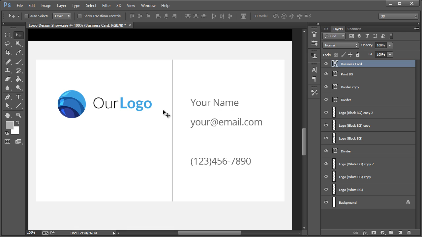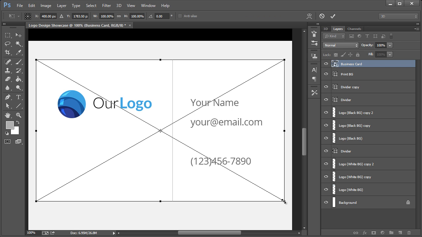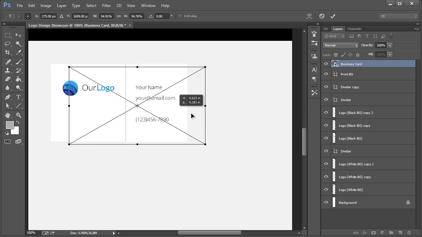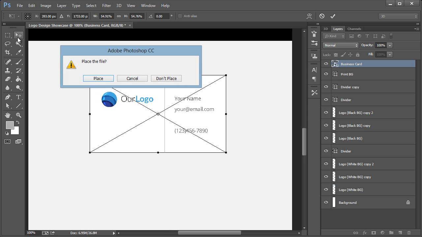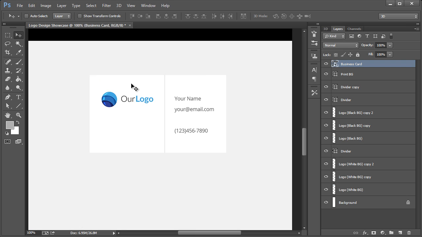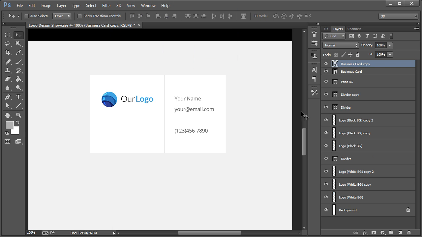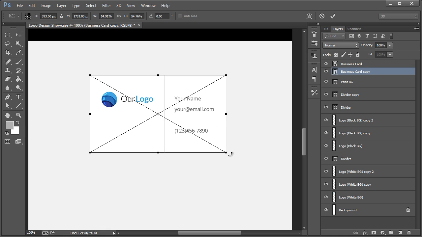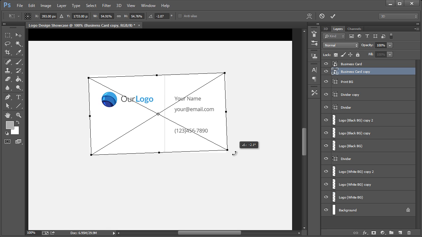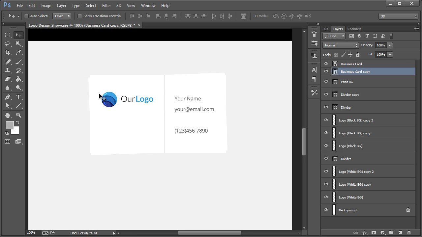So now what I want to do is hit Control T and then hold Shift to scale down to right around this size. And we'll go ahead and select the Move tool and hit Place. Now what we can do is duplicate this layer. So we can right click, duplicate, and then drag this to the bottom, hit Control T, and then we will just rotate it very slightly to give the appearance that there are multiple cards here, so that we're kind of looking in a 3D space from the top.